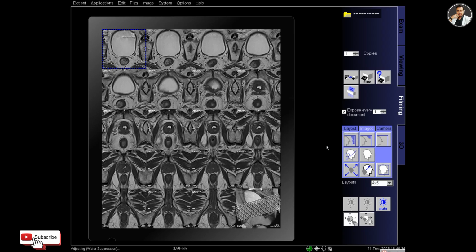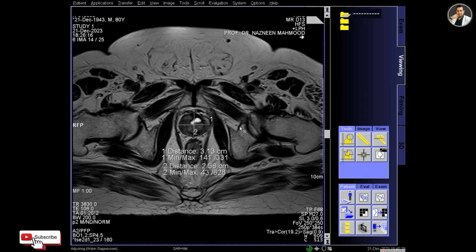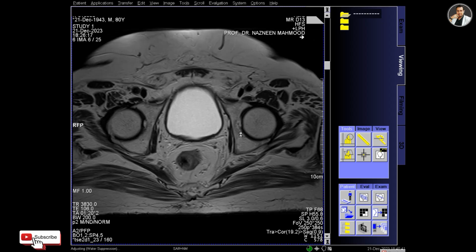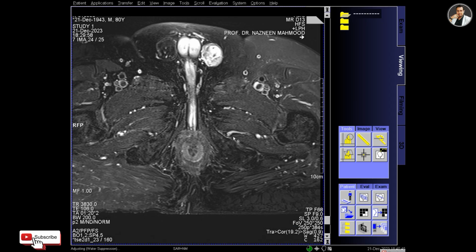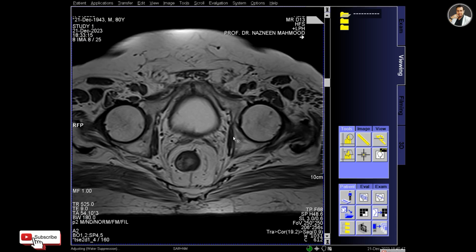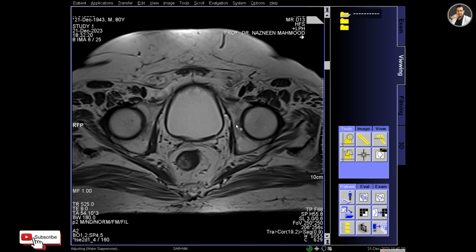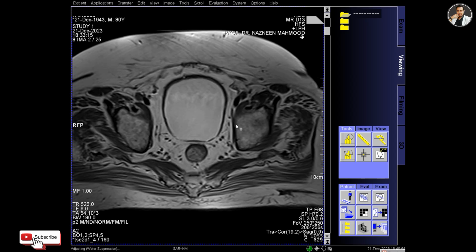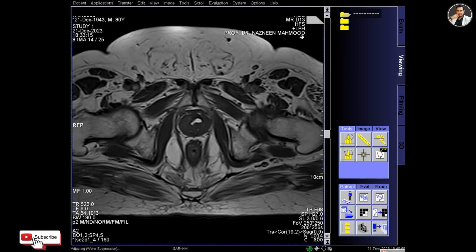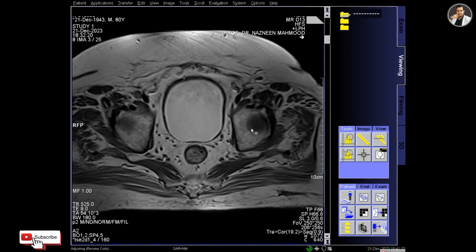So if the bladder is filled with urine, it's good. It's good to fill the bladder with urine before the procedure, because sometimes the prostate enlarges so much that it pushes and protrudes into the bladder. If the bladder is empty, it will not appear properly.